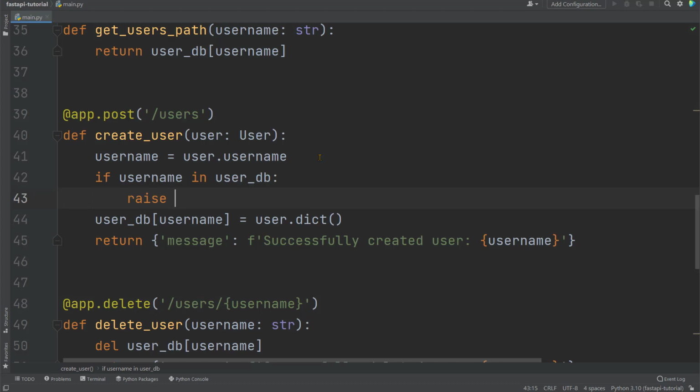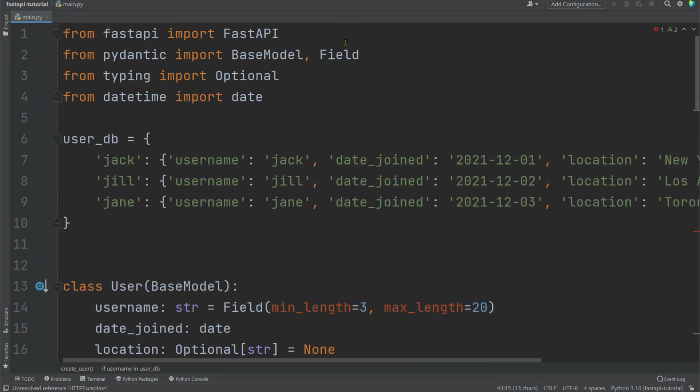I won't go into details of Python exceptions. For our case here, we'll use the HTTP exception. The HTTP exception is a subclass of Python exception. It contains additional data that are related to APIs. It allows us to generate different response codes with error messages to the client. We haven't imported this HTTP exception, so let's copy it and scroll all the way up. We can import it from FastAPI. Now let's go back down.